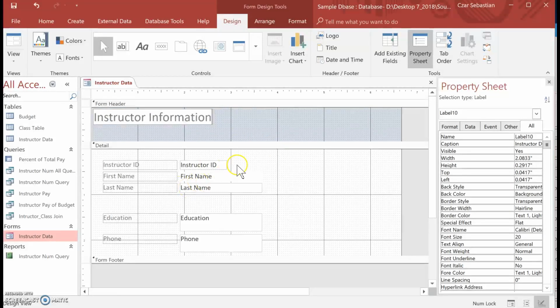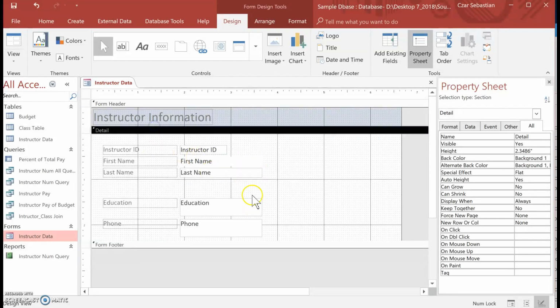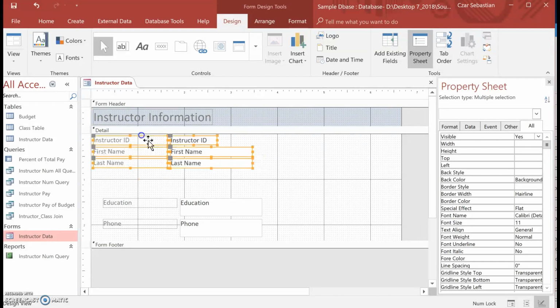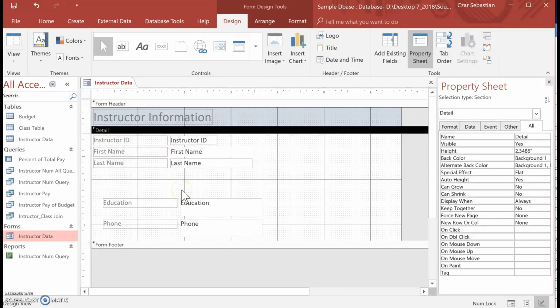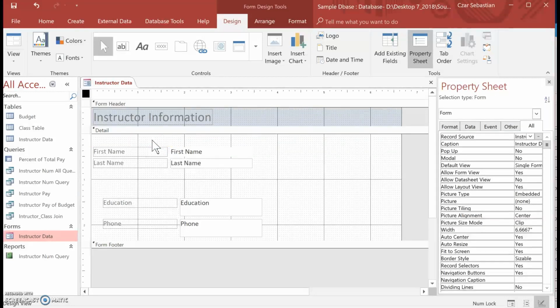Now that is considered to be a label. It's not bound, meaning it's not connected to anything, and so as a result I can modify the actual way it looks. Let's say, for instance, I didn't want to display the instructor ID because that is something that is private for whatever reason. I can highlight this and I can delete that.